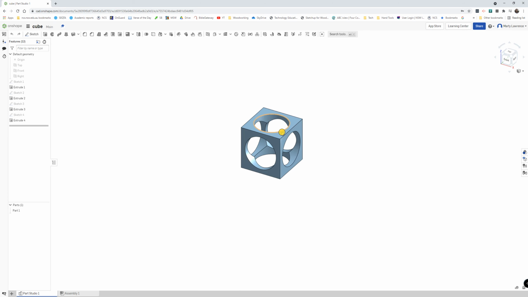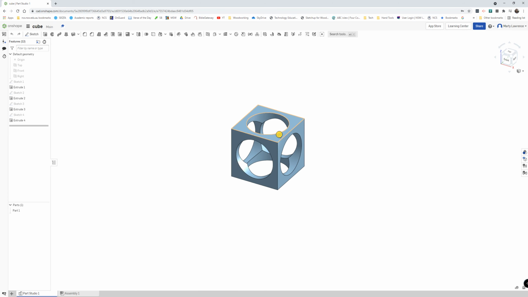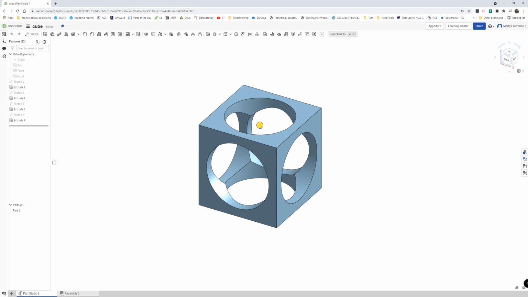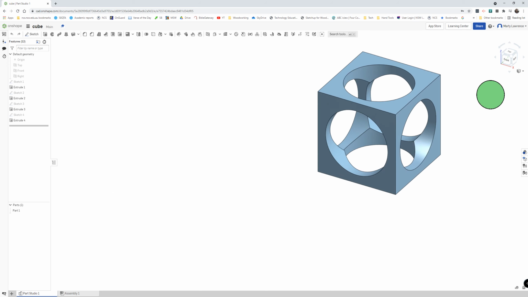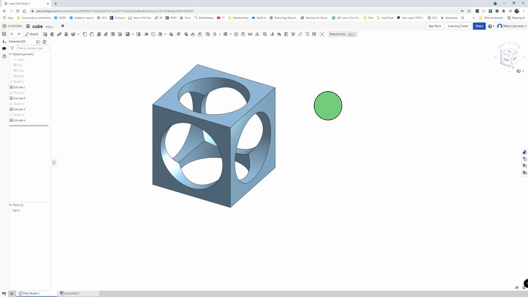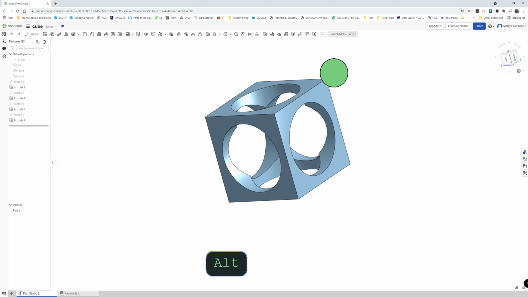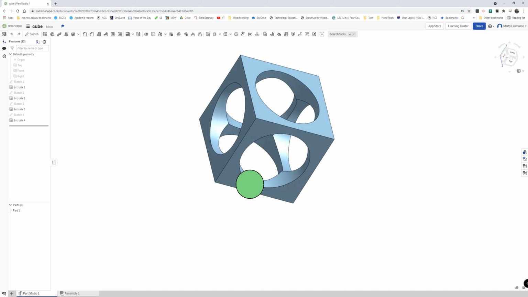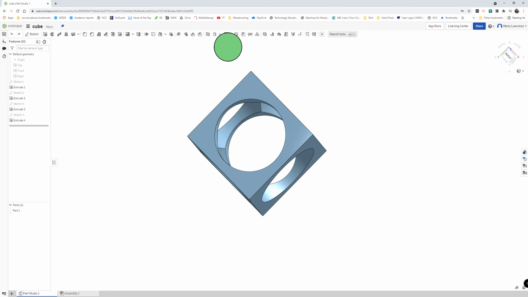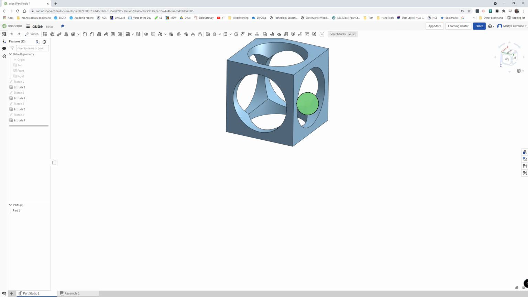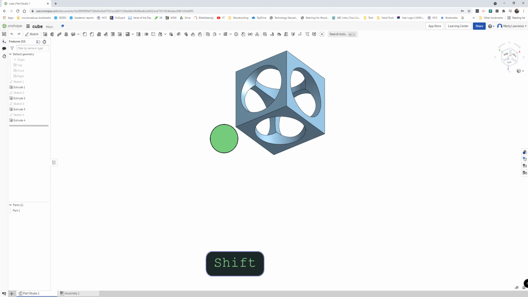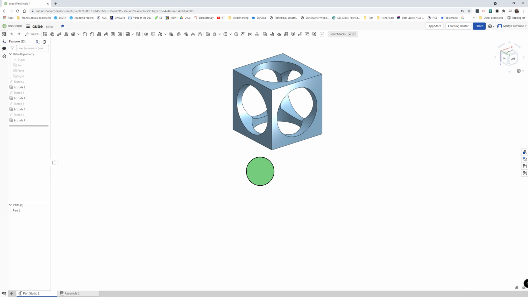Now, the scroll wheel allows me to zoom. And if I hold down the middle click button, it will allow me to pan so I can move the shape up and down and across. If I hold down shift and middle click, it allows me to orbit, so I can move the shape all around. And sometimes orbit can be a little bit weird and you can get yourself lost. And if I hold down shift and alt on the keyboard at the same time with the middle click, it tends to orbit a little bit better.